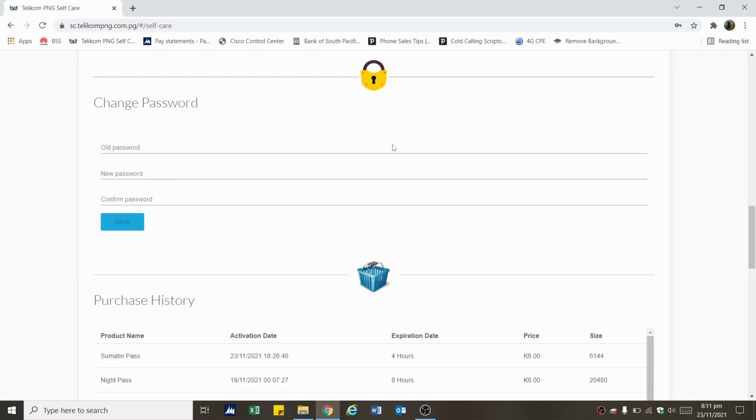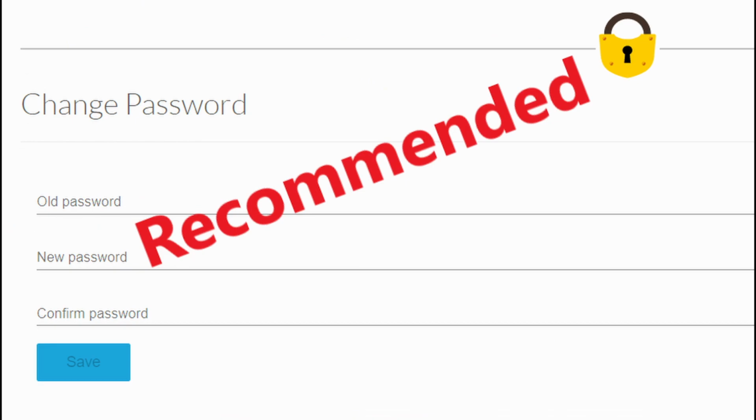Here, you can change your default password 123456 or any old password to your new preferred personal password. To do that, enter the old password in the first text box and then your new password into the next two text boxes below. Click on the save button below to save your new password. It is recommended that you change the default password upon first login to minimize the chances of credit thefts.